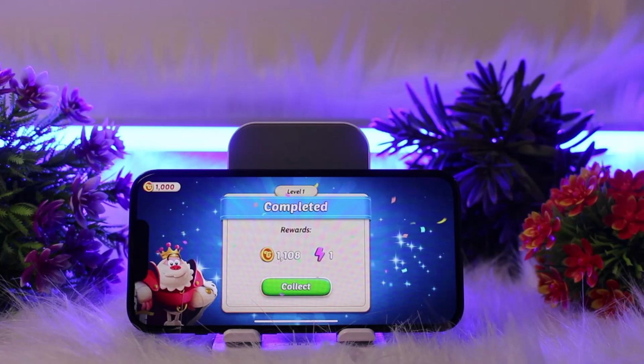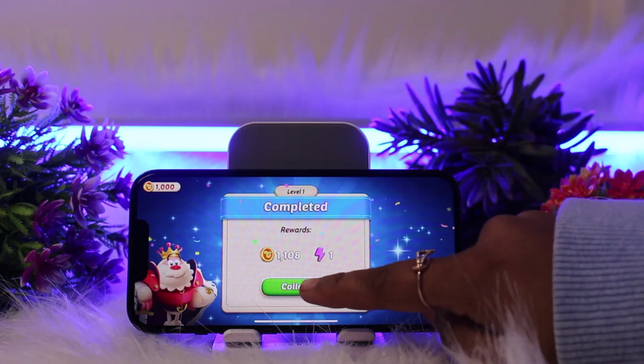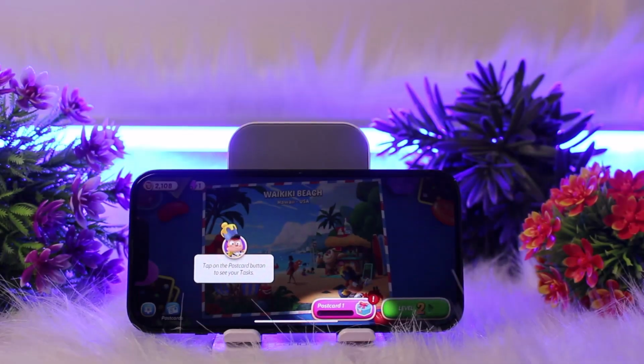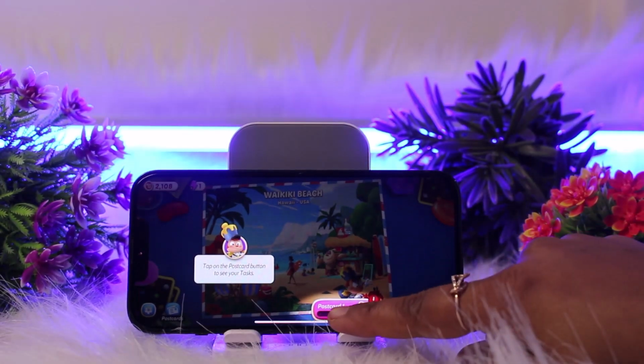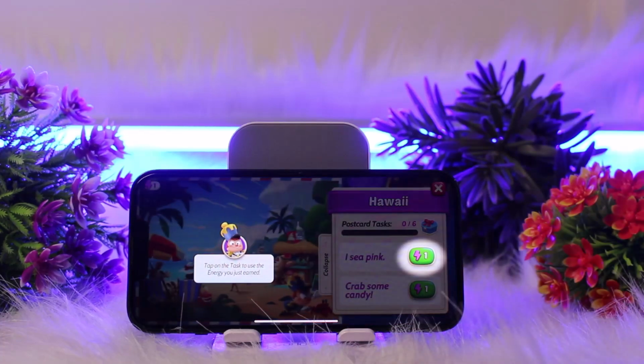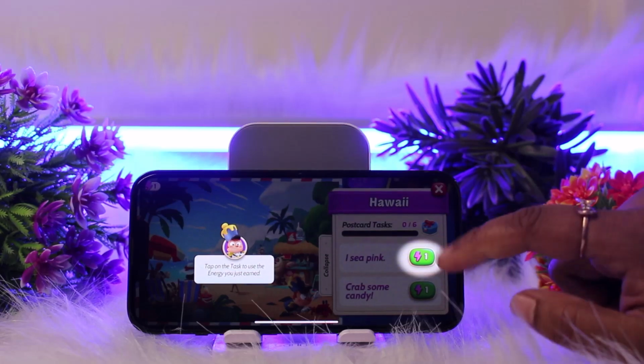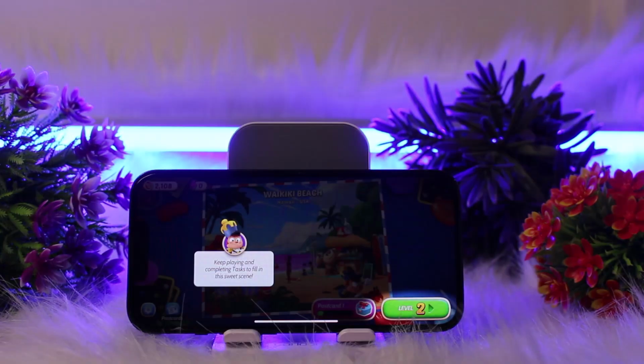Now you need to just collect your rewards. After clicking on collect, which is highlighted in green, you need to tap on the postcard option to see your tags. And here is one symbol to use the energy you just earned. Now you are ready to play level 2.